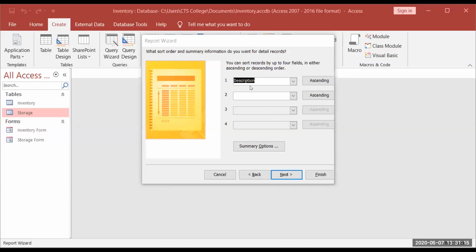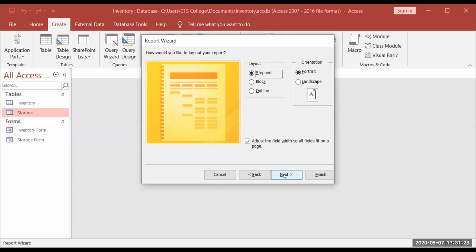Right, guys. So you all should have chosen description from your drop down, and we are going to click on next. You can choose whatever layout you want. Let's see. Maybe I could choose outline. Let's see what outline layout looks like. And you could change the orientation of your page. If you want portrait or landscape, let's choose landscape.